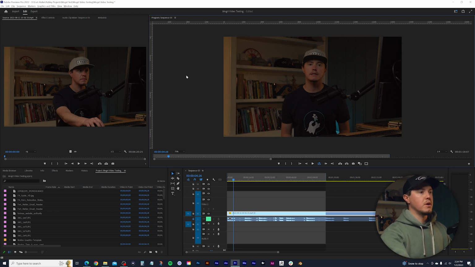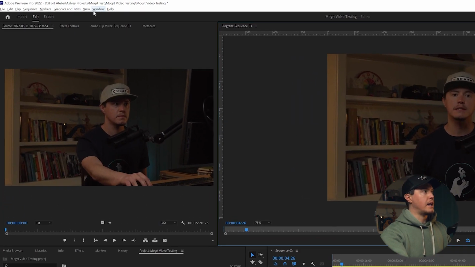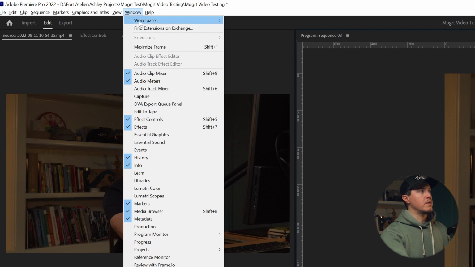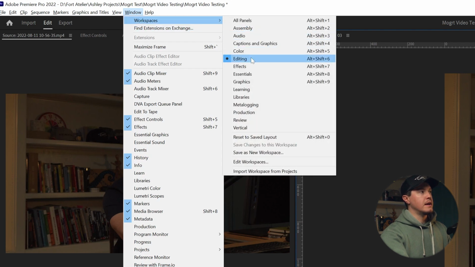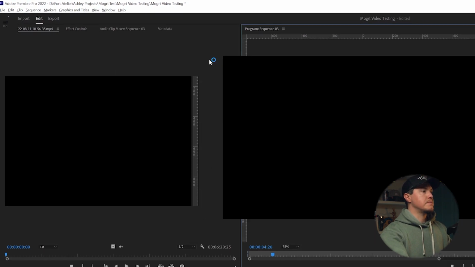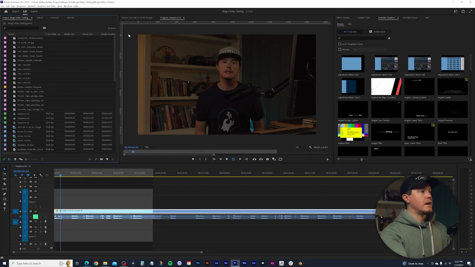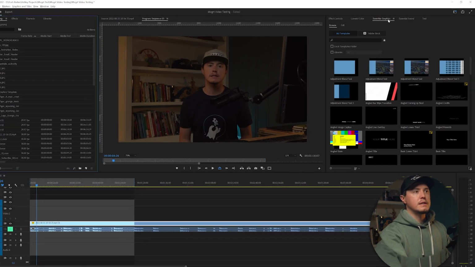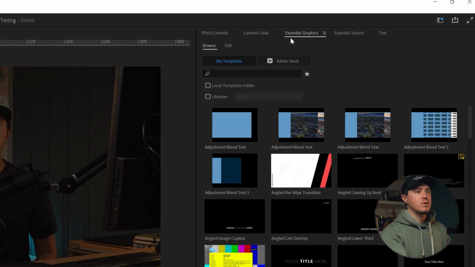So with Adobe Premiere open, we need to change our workspace, and currently I'm in the editing workspace. So if I come up to Window, Workspace, and go down to Editing, you'll see that it is highlighted or has this little dot, and we actually want to change it to either Effects or Essentials, the two workspaces I find to be the easiest to work with the Essential Graphics panel. So let's go ahead and change it. I'm going to go to Essentials. And what we're looking for here is the Essential Graphics panel that you'll see up here in the corner.